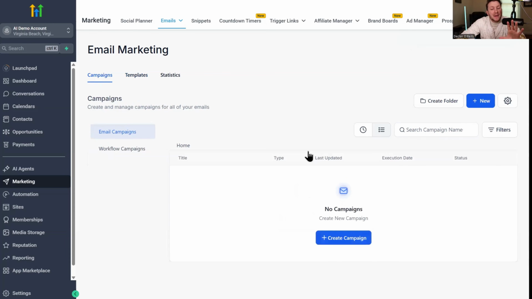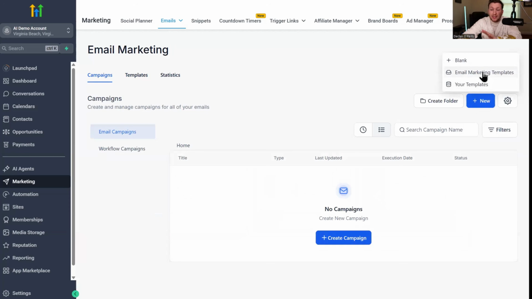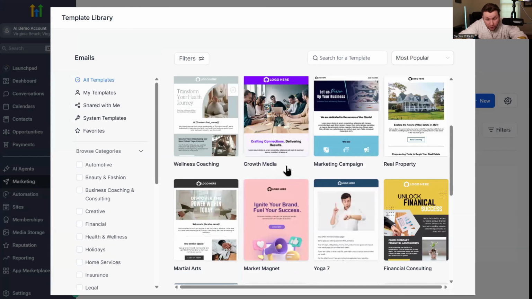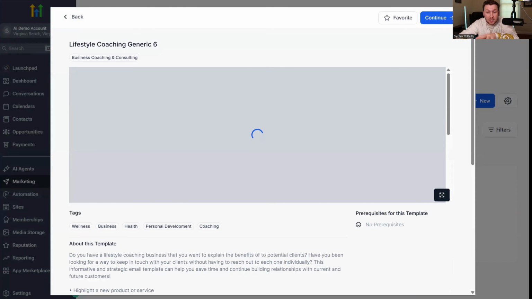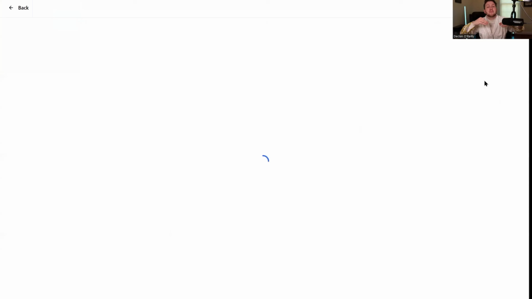Then in campaigns, these are going to be the email campaigns filled with the templates. To do this, we can either click this right here or click new right here, and you can do blank. Remember, it's all based on templates. We can click this. We can do email marketing templates. Same thing as before. You go through, find the exact template, click it, then click continue, and you then have your template. Or you can click your templates, which is a list of templates that you have already created, and you can reuse those again and again and again.